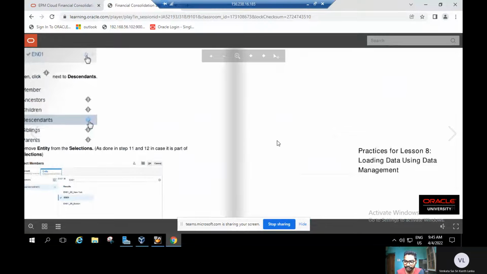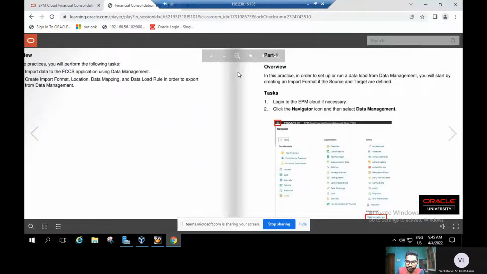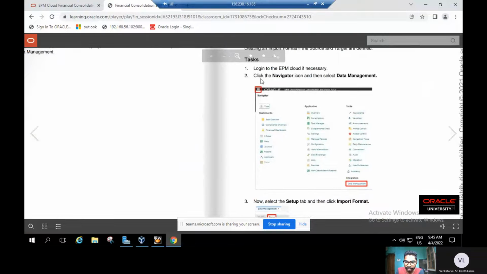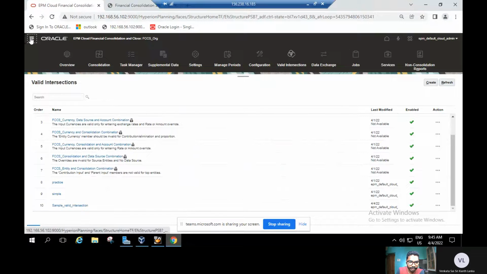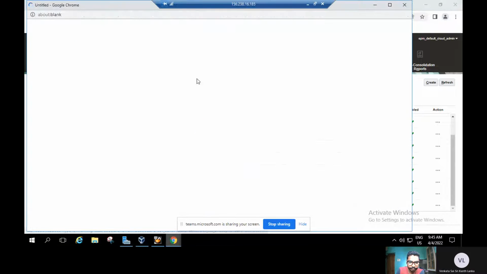lesson, which is loading data using data management. First, we need to log into the application. Then click on the navigator icon and select data management. Here is the navigator. Now click on data management. Under integration, we have data management. Click on data management.